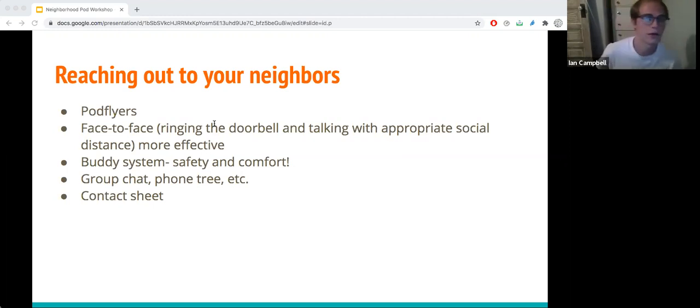A buddy system, we highly recommend you bringing a buddy with you, both for safety, but also for comfort. And since the whole point of the pods is to combat isolation, meeting neighbors in partnership with other neighbors puts that into practice from the beginning. You start off on a really good foot of, hey, I'm not going to do this solo. I'm not going to do anything solo. Anything to do with neighbors, I'm going to do it with other neighbors, building up those connections, right?